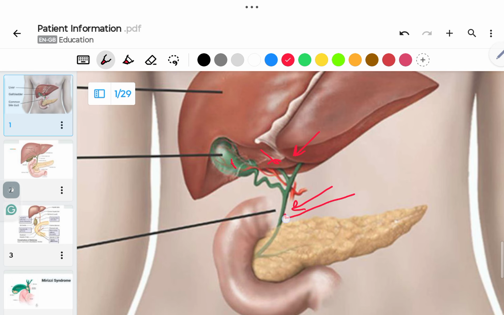Normally this structure is around 6 millimeter in size, and it goes through the pancreas. You can see pancreas here, and then it goes into this part of the small bowel we call duodenum. Stomach is in this area.